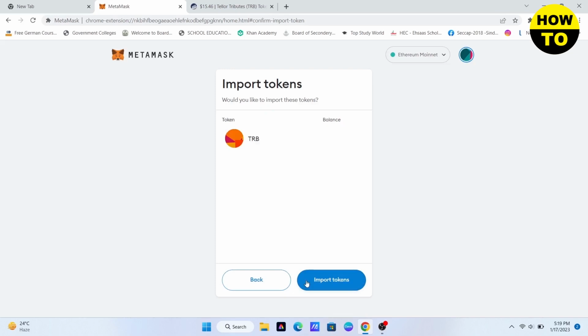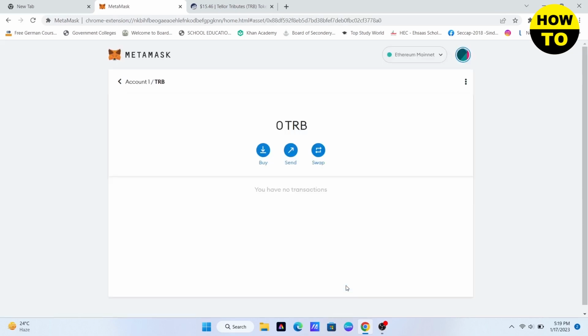Now you need to click on add custom token and click on import, and boom, this is how you can add a custom token to your Metamask wallet.